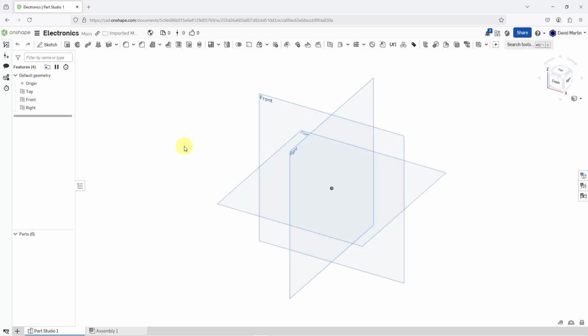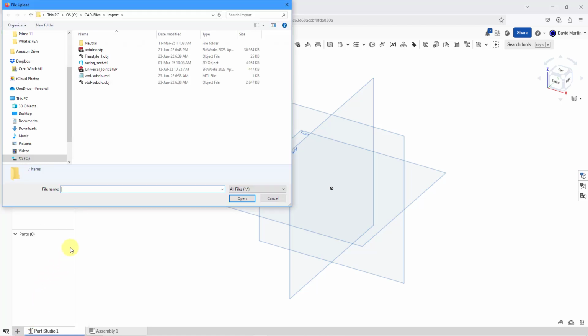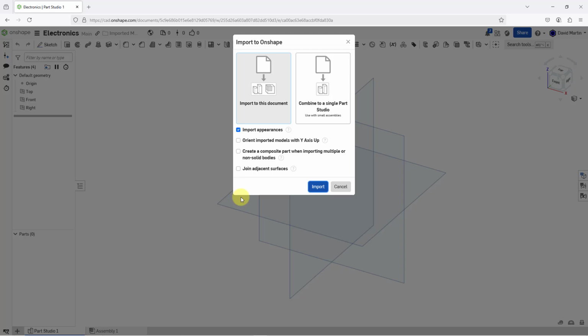And now to bring in my file, I will go to the plus sign and then choose the import command. And I will grab a step file from my folder. Let's click the open button. And here we get the import to Onshape dialog box.